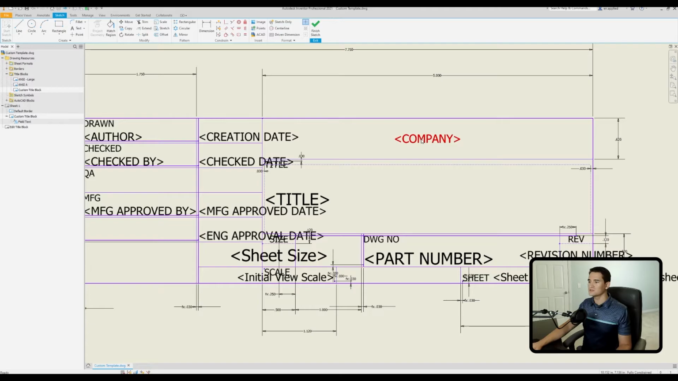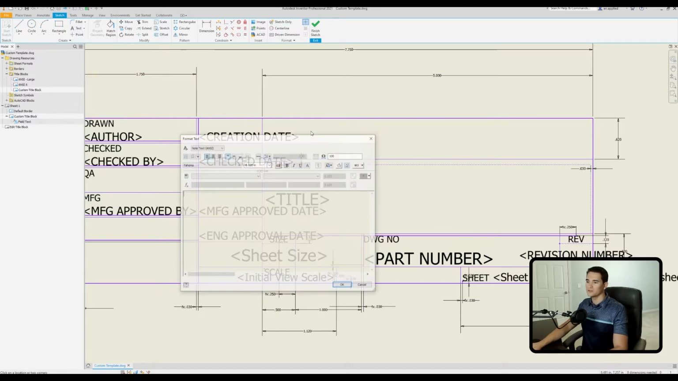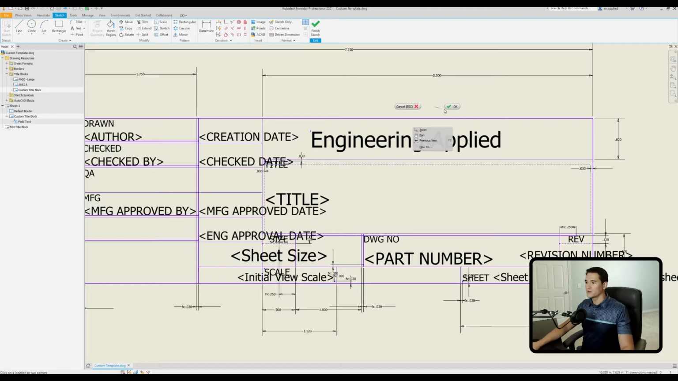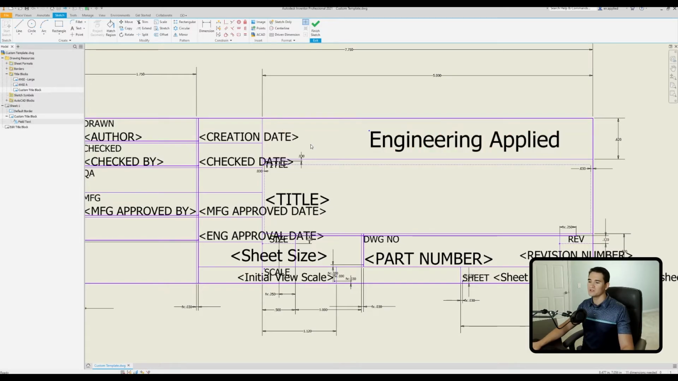So let's go ahead and just delete this. Okay, we'll go back up to text. We'll click somewhere in here, it doesn't matter. And then let's just type Engineering Applied. Of course, we can highlight all of this and change the font size. I'll go to 0.240 inches. All right, that looks good. Let's click OK. We'll right click and go to OK to finish the text command. And we'll just leave it somewhere there on the right side because I want to put an image here.